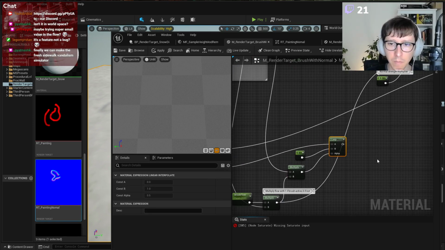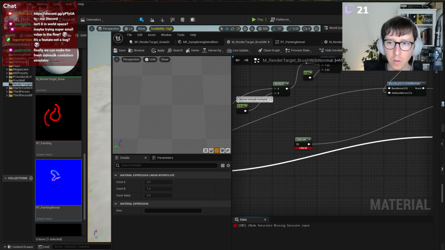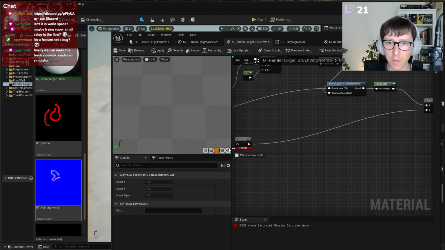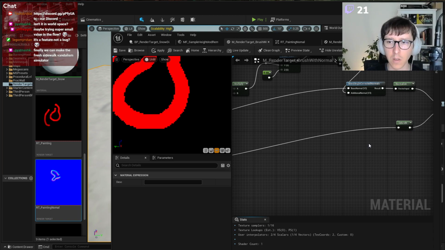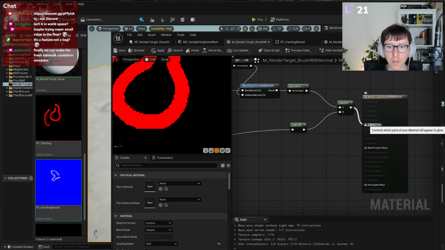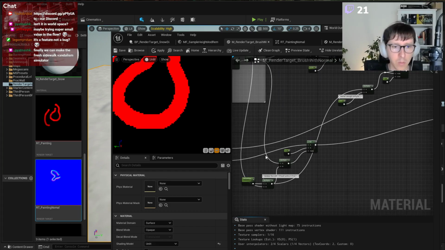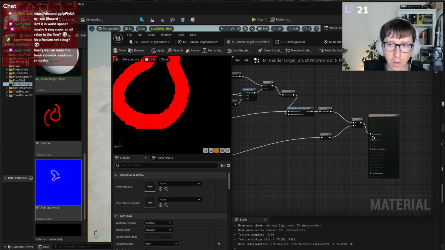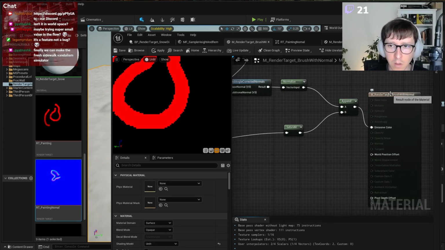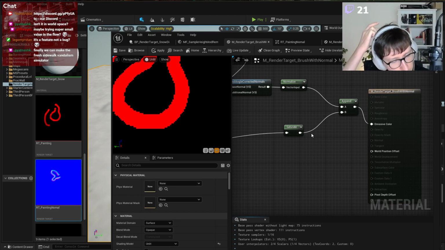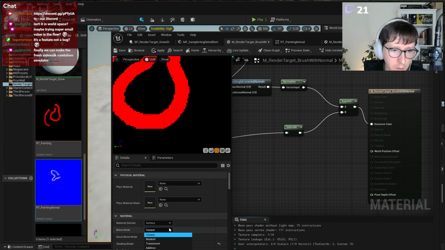And yeah, it should go to alpha. By the way, does emissive color support alpha? I think it should, but who knows? Or maybe it's just RGB. That would be very bad. Shading model unlit.